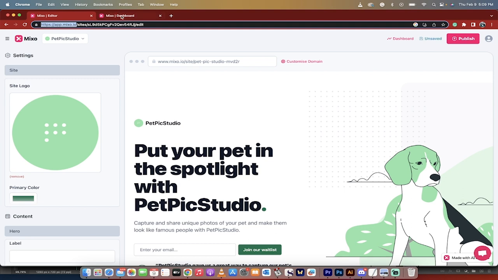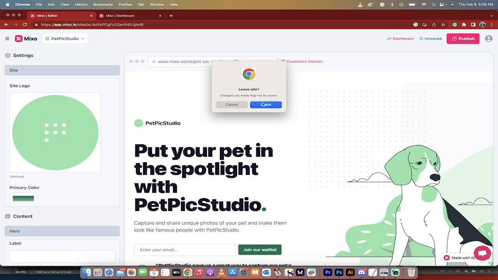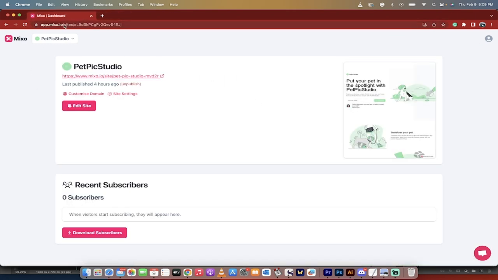Of course, this is an AI tool. And without further ado, let's just get right into it and I'll build one from scratch so you can see how to do it. Okay, so I'll just leave this and here we go. So I'm in app.mixo.io. The information is in the description below. Let's go ahead and just click on create a new site.